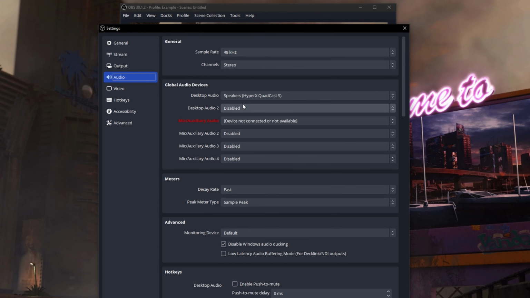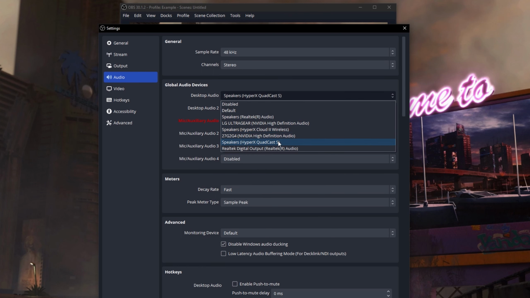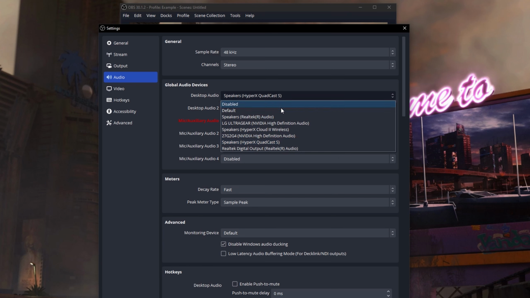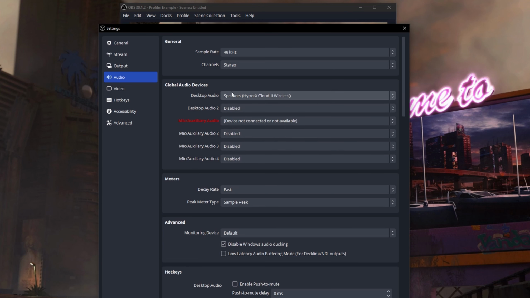Next, go to audio. You're going to go to your desktop audio. You're going to choose your main output device. So I use my speakers because I have IEMs connected to my mic. So that's my main source of audio. You can use your headset as well. I also have a Cloud HyperX 2. The mic auxiliary, don't worry about this at all. As I explained earlier, this can get confused with Discord and your audio can not be inputted through the software. So I would leave this free.